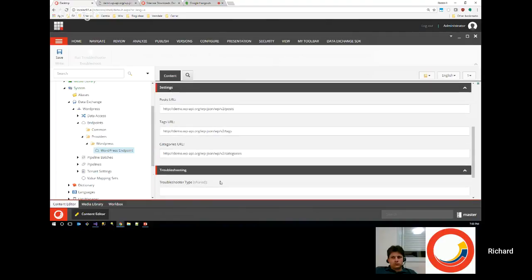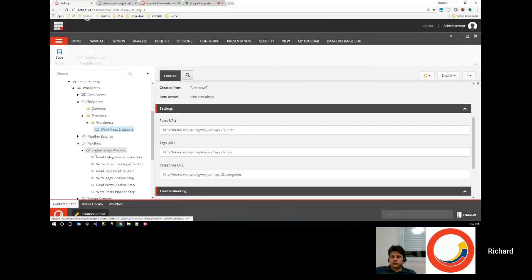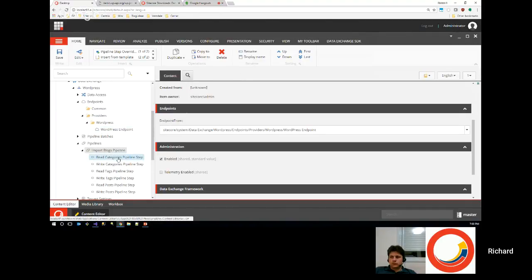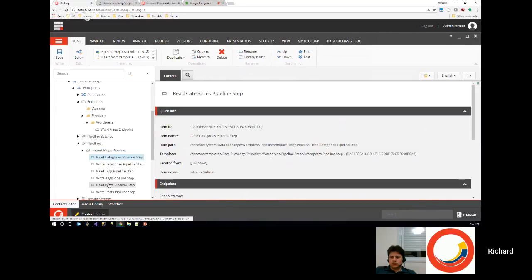So for now, all we need to know is that we have our settings right here in the endpoint. Then we have our pipelines. Each one of these is my import blocks pipeline, which has 6 children, which are the steps that I need in order to import the blocks.